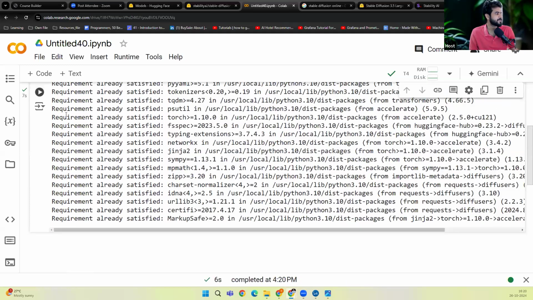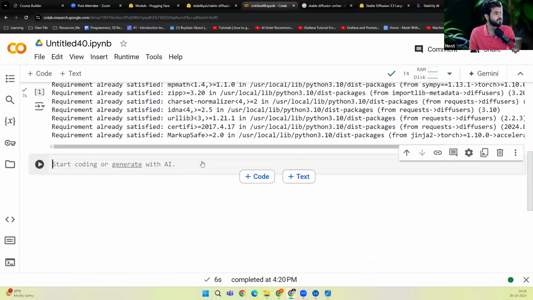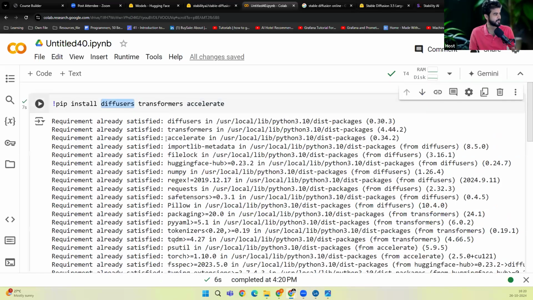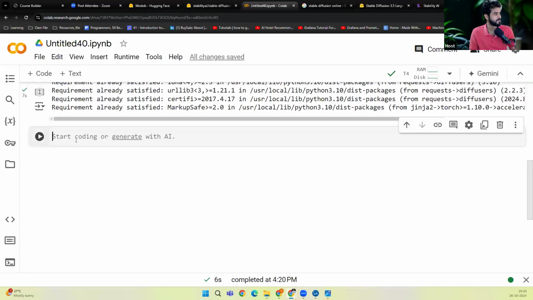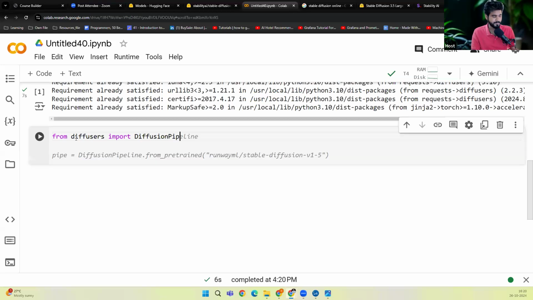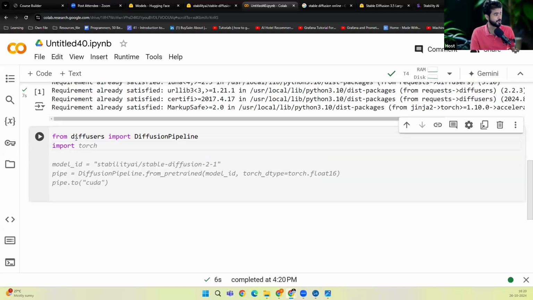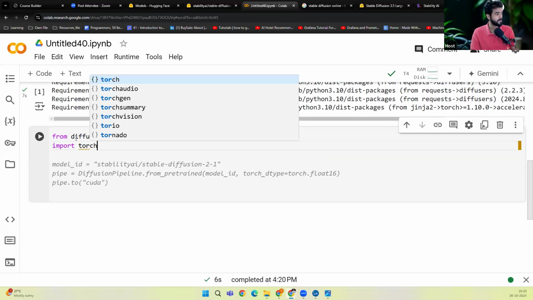Now the requirements are already satisfied. So now let me import the libraries first, and then we can do the implementation one by one. From diffusers, we are going to import the DiffusionPipeline. After that, we can use one more library that is called torch, import torch.